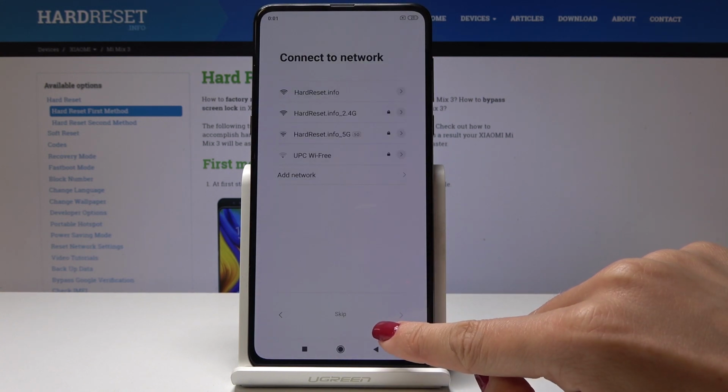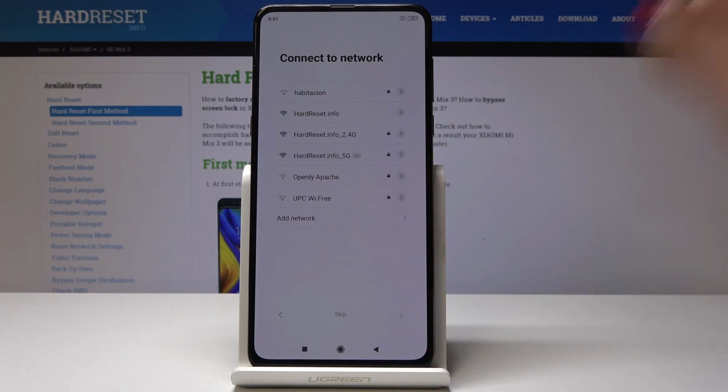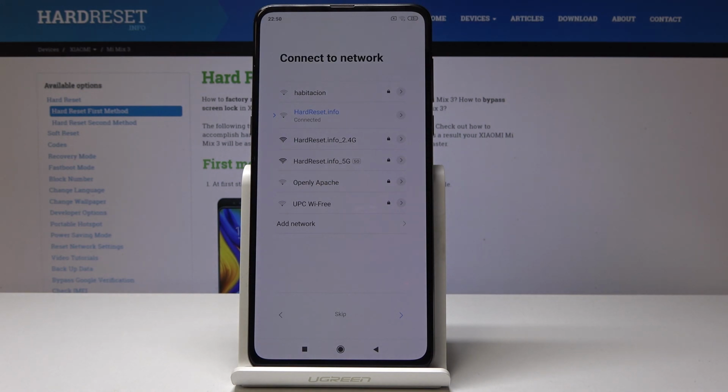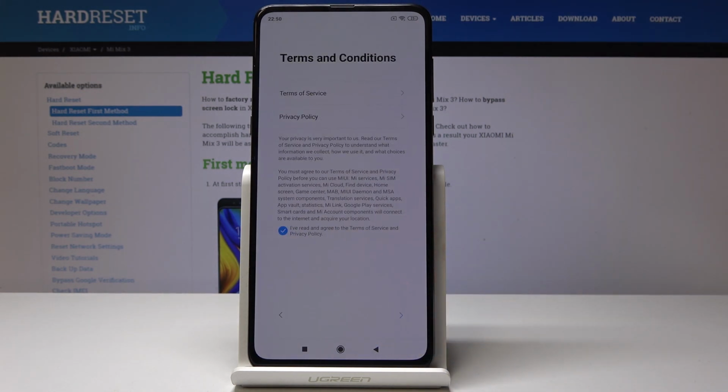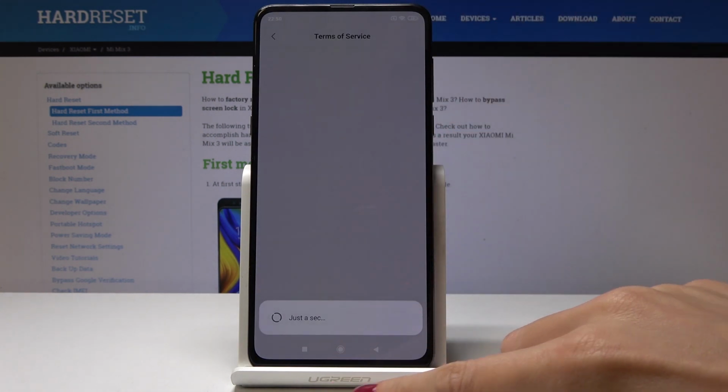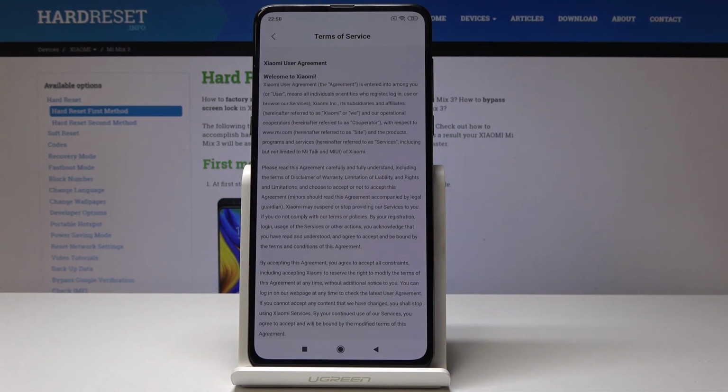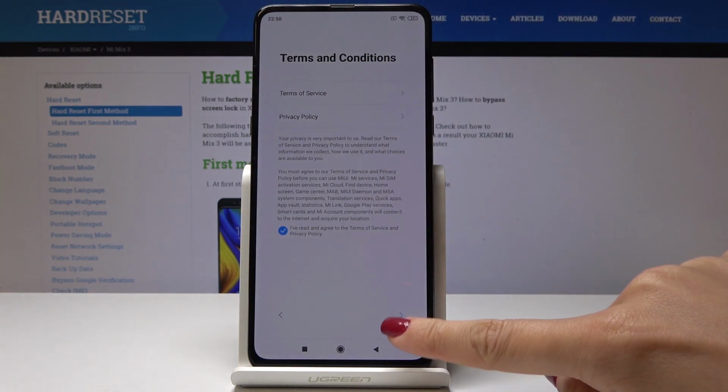Tap on next. You can connect to Wi-Fi. I will do it. So mine is HardReset.Info, and tap on next. Here you can come along with the terms and conditions of usage, so you should read all of the documents because you have to agree with them, and tap on next.